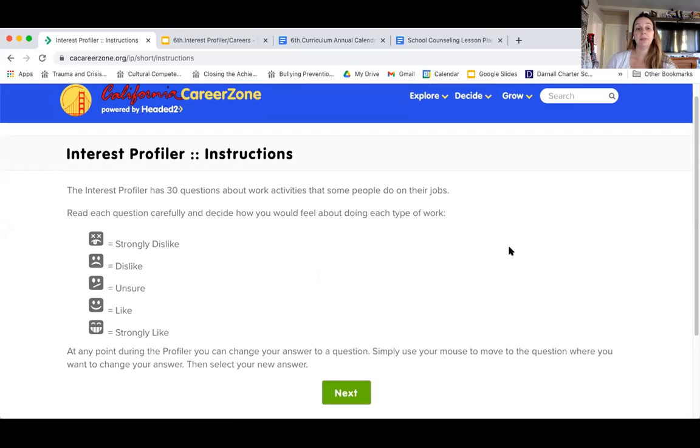Basically what it's telling you is that you're going to have 30 questions and it's going to ask you about work activities that some people do in their jobs. So read the questions carefully and then just decide how you would feel about doing each type of work. It doesn't mean that you've experienced doing that kind of work, just think about your personality and whether you think it's something you would like or not. You have strongly dislike, unsure, like, or strongly like. Try not to click unsure for all of them, otherwise it's going to have a hard time really knowing what your personality is like. But if you don't even know what it is, then of course, click unsure.